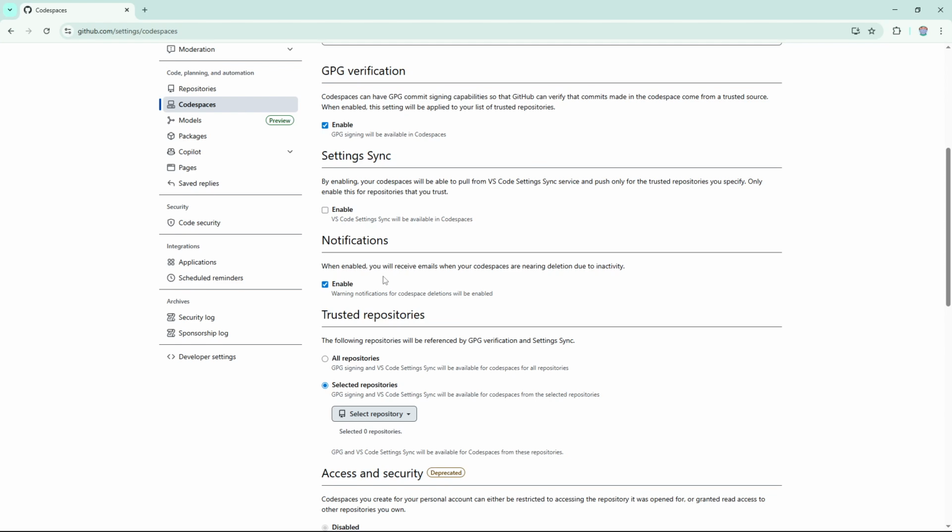By following these instructions, you've now successfully set up notifications for your codespaces and are well on your way to maintaining a more secure and efficient coding environment on GitHub.